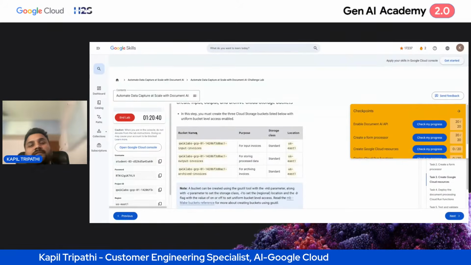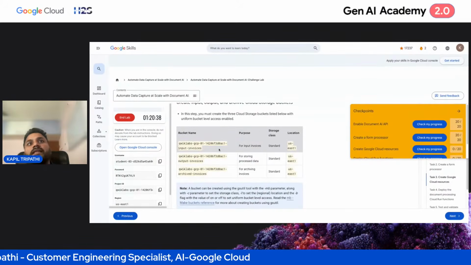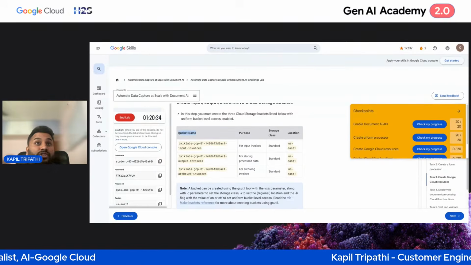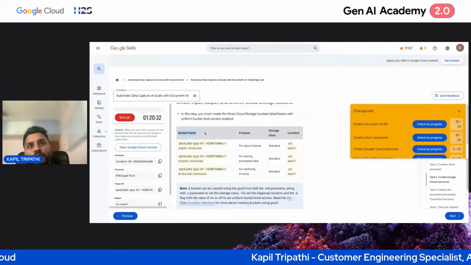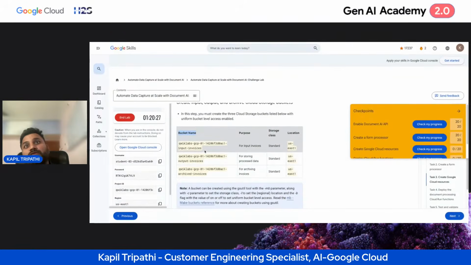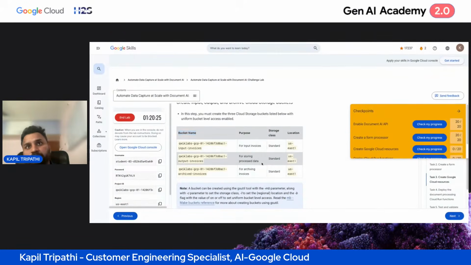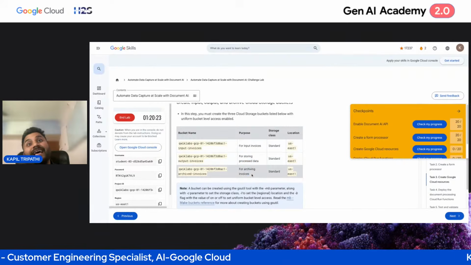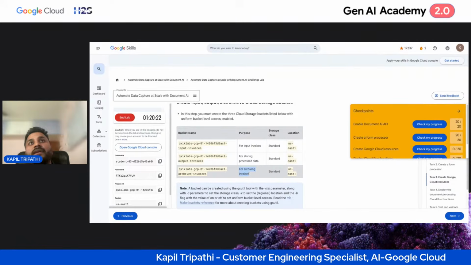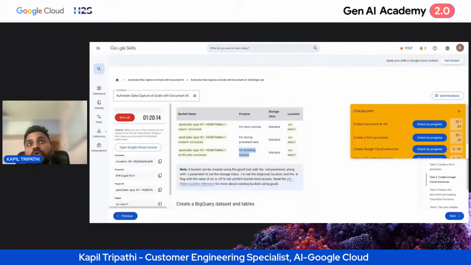given a task. This is a challenge task. There is a bucket name that you need to create. You need to create 3 buckets, and the names of which have been given. One is for input invoices, one is for storing the process data, and one is for archiving the invoices. And then the location has been given with the storage class. So this is something that you have to do as a challenge.